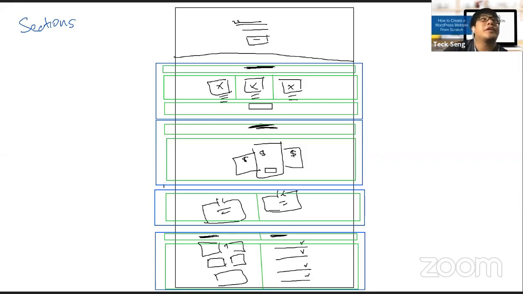Thank you. Once we identify the sections and rows, the next thing we need to do is identify the modules. After the section comes your rows. Within your rows itself, it will be your columns.